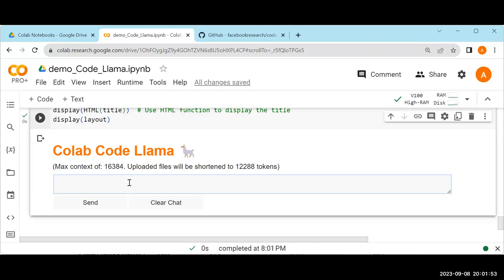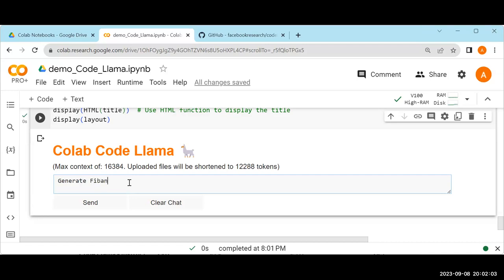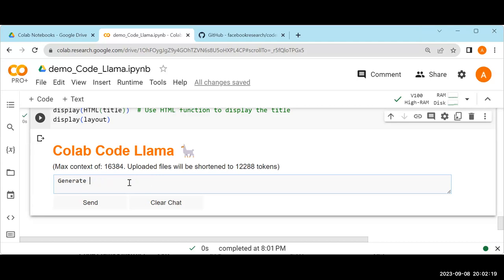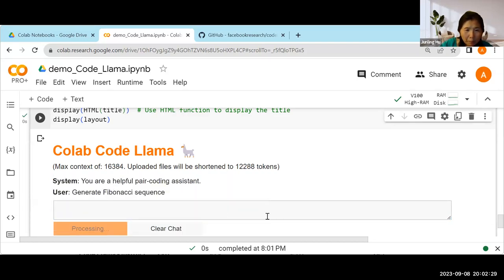Start small. Let's do a Fibonacci sequence. Generate a Fibonacci sequence. How to spell it? Fibonacci. This is too easy, right? Another suggestion was, given an integer, compute the number of distinct prime factors, but I cannot hear clearly. All right, let me just do the Fibonacci sequence.